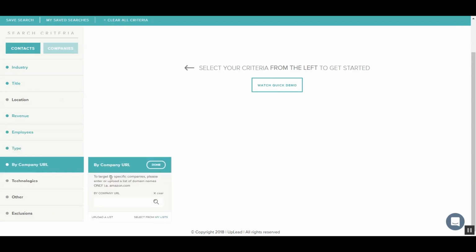Next is the Company URL tab. You can use this tab to search for specific companies. So, let's say you're looking to target all contacts at Amazon. You would just type Amazon.com here and click Done. You can also upload a list of multiple URLs to target by clicking on the Upload a List option here.